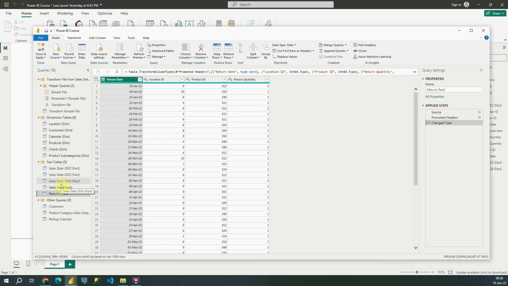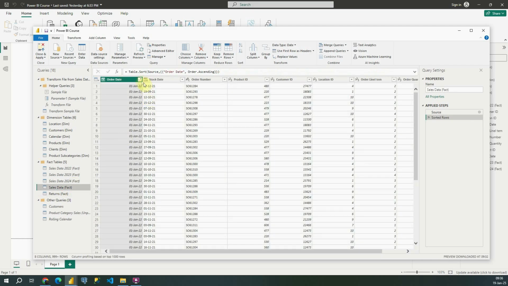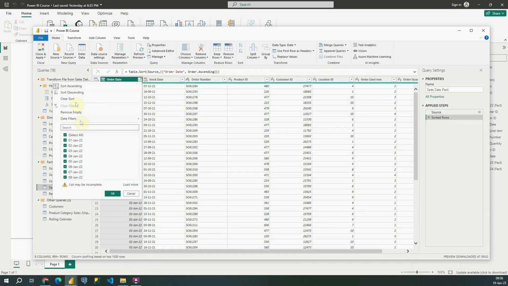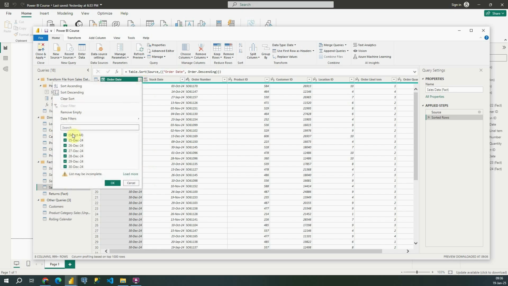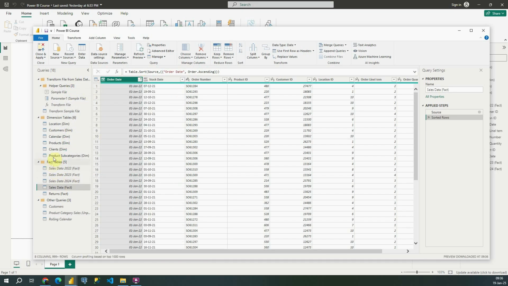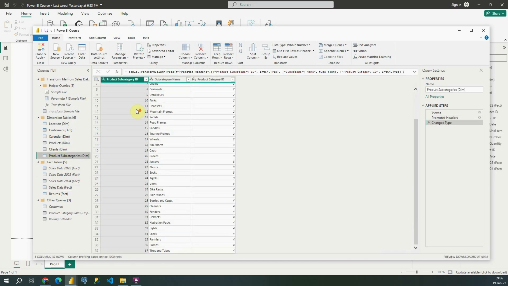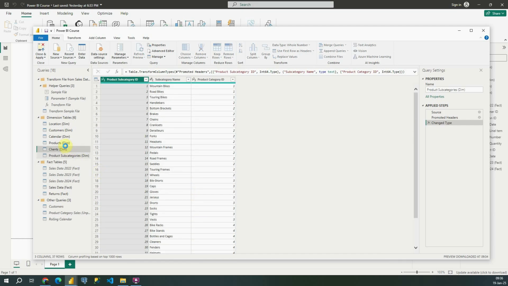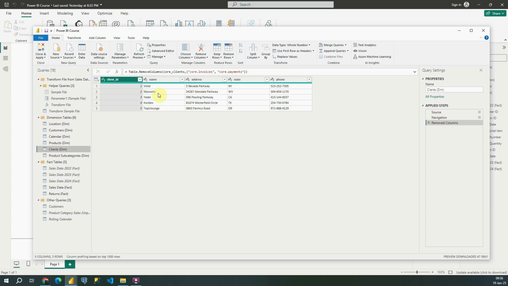Now, we need to clean this data, and to be able to do that, let's see if we have any blank rows or some errors. This table is completely fine. Let's check for sales. Everything should be fine as well in this table. Product subcategories. Let's see what we have here. Everything looks fine. Clients. Actually, this table will not be connected in our data model, but basically we can use that table for our analysis.